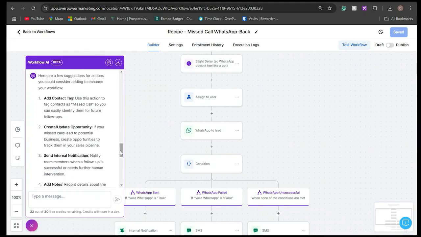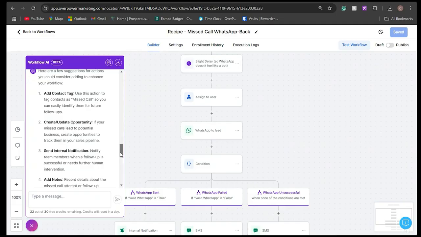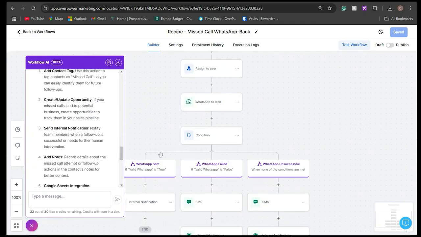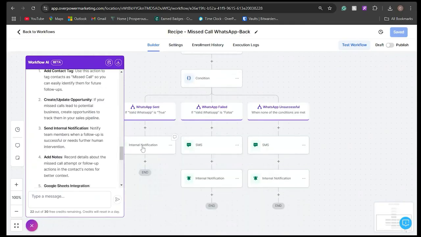Create an update opportunity. If your missed call leads to potential business, create opportunities to track them in your sales pipeline. Okay. Send internal notifications. I believe that is also already an action in place. Yep. So as we said before, Workflow AI is in beta, so it's sometimes going to have some hiccups or might just make suggestions that don't make sense.